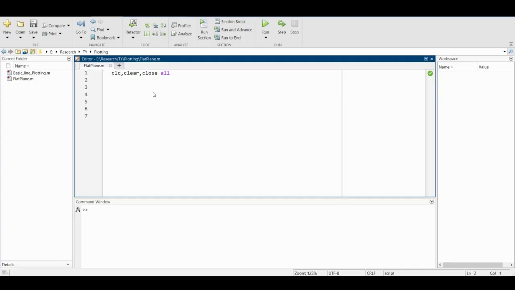Okay, let's code for a flat surface. First we have to mention a, b, and c. That's the normal vector. Let's say a is equal to 1, so it's parallel to the yz plane, b is equal to 0, and c is equal to 0, as I said in the theory part. Let's put t anywhere, at 3.